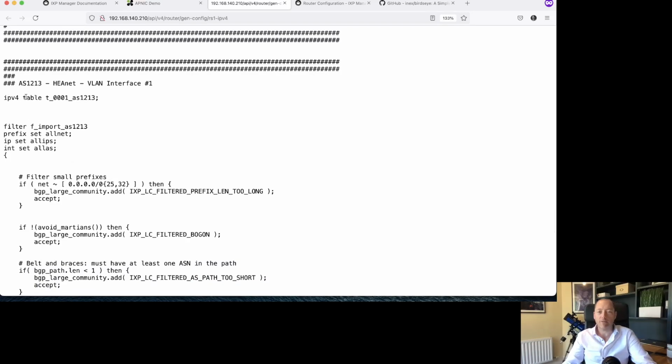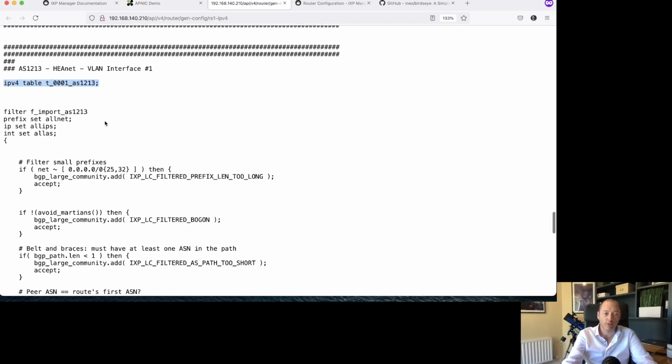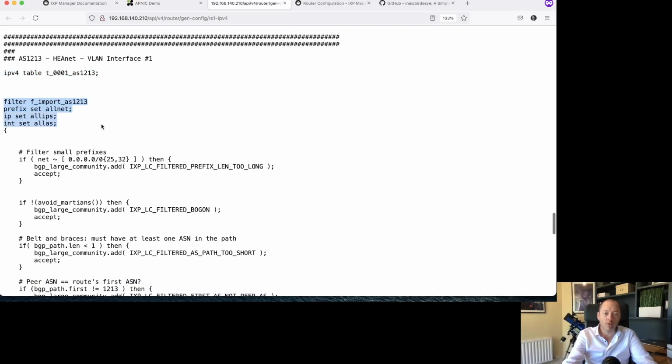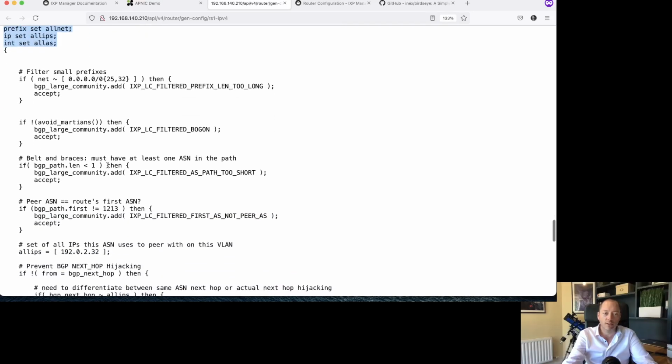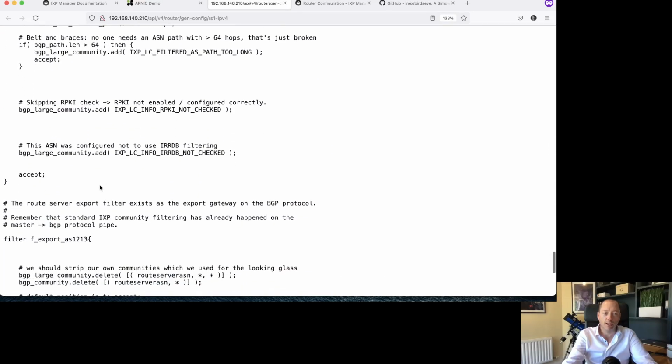I told you that every single network that appears with the root server gets its own routing table. And that's what we're creating here. We're creating this routing table for this network, AS1213. We have an import filter. So all the routes that this network sends us are going to come through this filter here. And we'll go through that in detail in a minute.